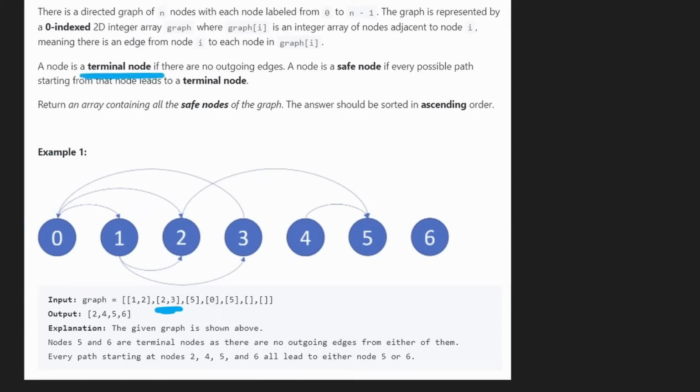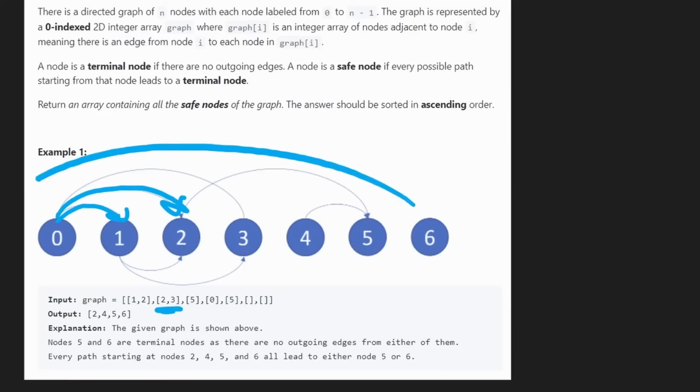But we're not so interested in terminal nodes. We're actually more interested in safe nodes. And a safe node is defined as a node that if you took every possible path from this node, every outgoing edge, and then just kept going, eventually all of the paths would lead to terminal nodes. Now, if you're clever, what you're going to realize is that what all that really means is that there's no cycles in the graph.